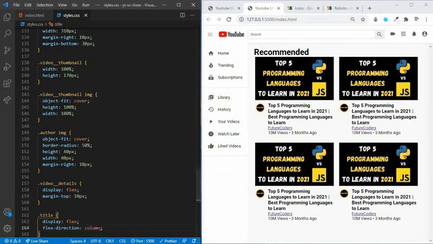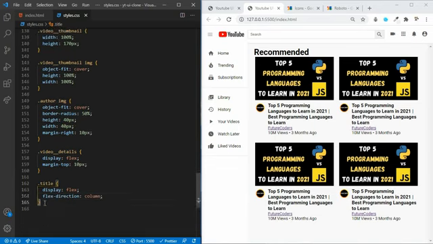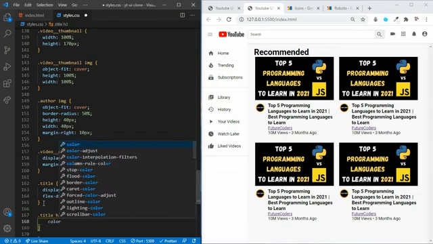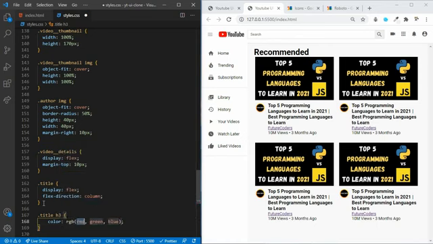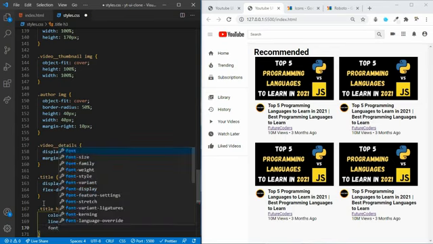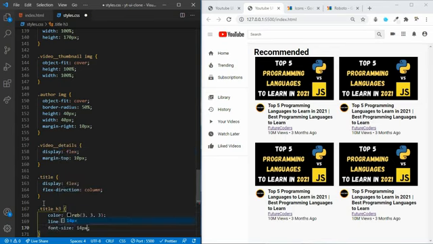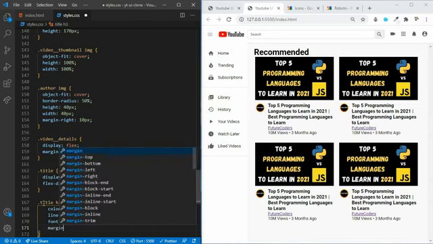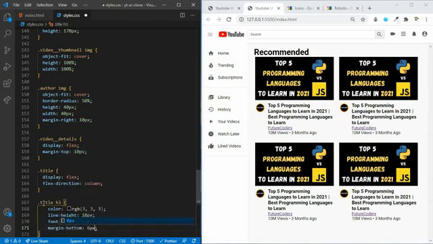Let's save. Okay, now let's target that h3 that is present inside this title. h3. Let's set the color to RGB, this color. Let's set the line height to 18 pixels. Sorry, this should be 18 pixels. Let's set the font size to 14 pixels and margin bottom to 6 pixels.